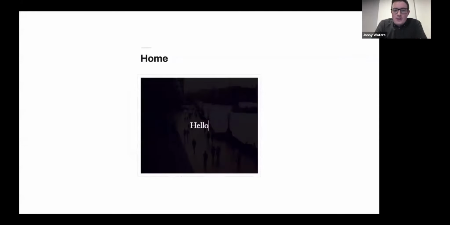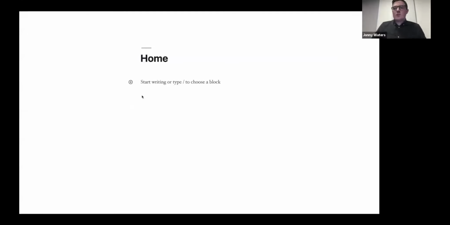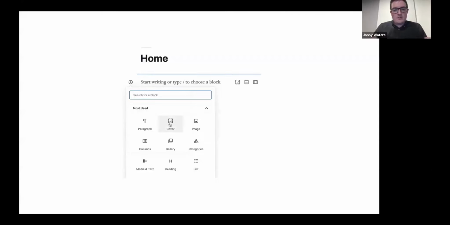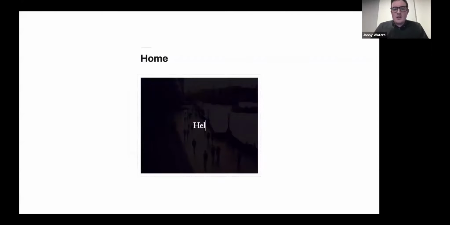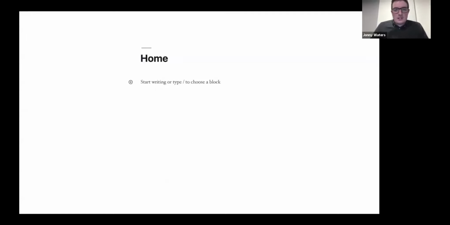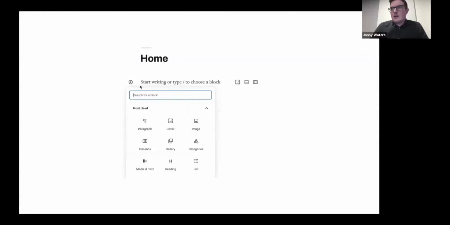All we're doing there is adding in a cover image, which has a couple of blocks predefined within that. So we can set a background image, and then we've got an input there to add a heading in. So you can see a really quick example of how you could start pulling together a layout.